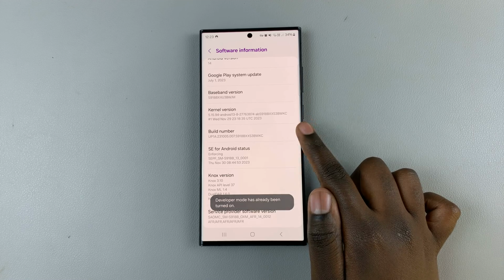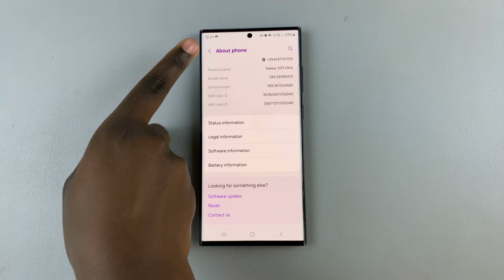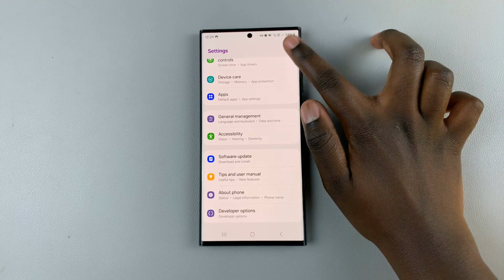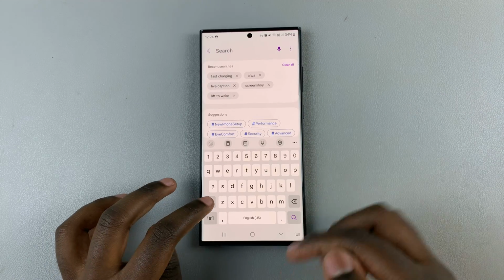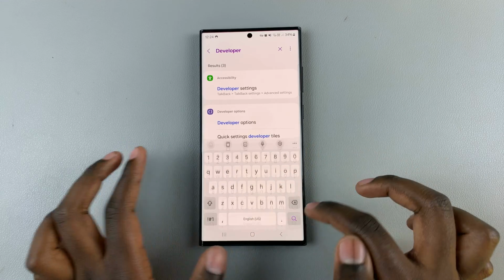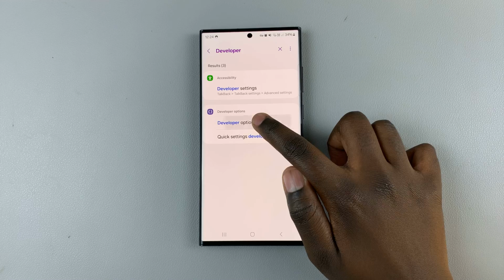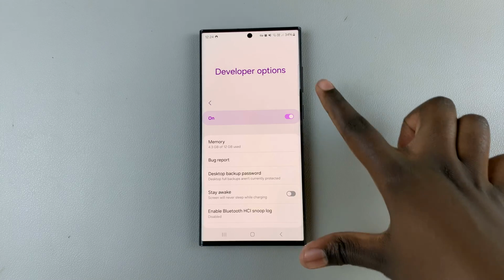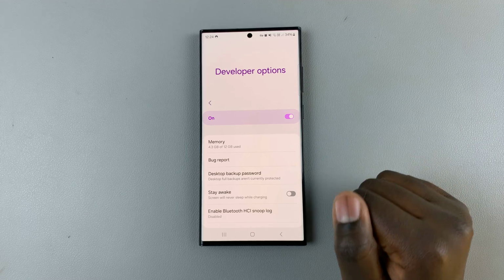So once you've tapped on it 7 times, you can just go back, and then you can use the search bar to search for developer options. So you should see it here, so just tap on it like that, and as you can see, you've been brought to the developer options menu.